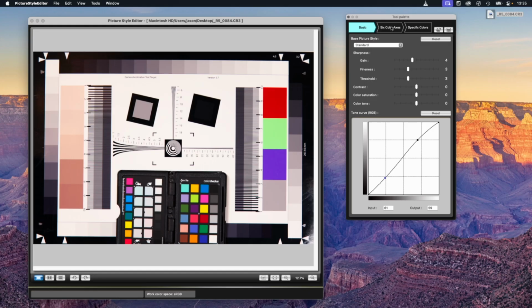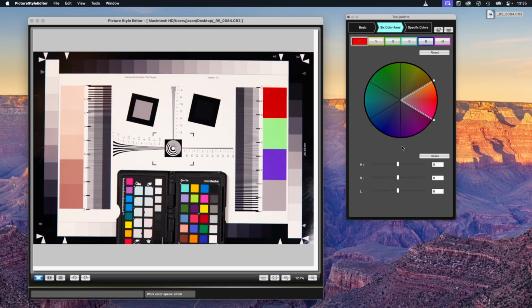Now, once you've made all the basic adjustments to your picture style that you would like to make, our next step is to click the 6-color axis button at the top of the tool palette and move on to this process. This takes you to a second page where you will have broad control over the saturation and hue of the 6-color axes. Those are red, yellow, green, cyan, blue, and magenta.